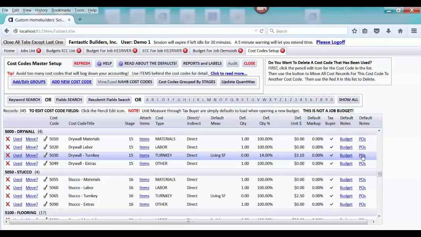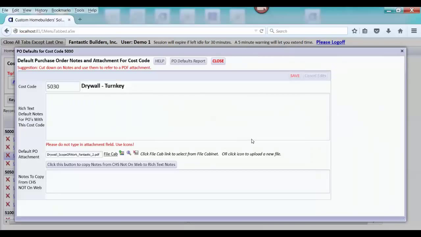I also wanted to point out that there are some default notes and attachments for creating new purchase orders for this particular cost code. Let's say you have some scope of work document, like a PDF document, that you'd like to have attached to Drywall Turnkey purchase orders that are sent out to particular vendors. So there's a feature here where you can click this little icon and upload a PDF that might be your scope of work. And if you attach this as a default attachment, when you start a new purchase order, it will automatically attach to that purchase order.